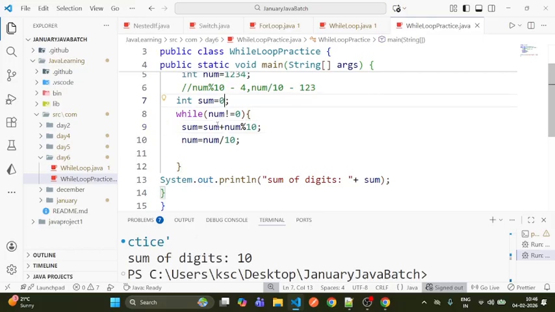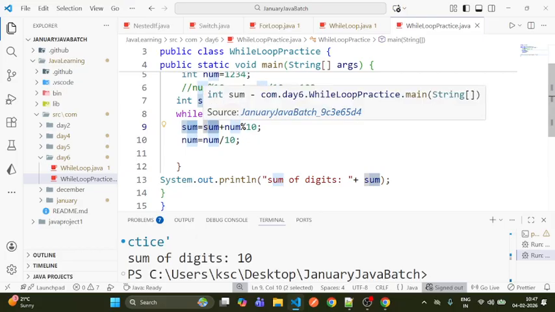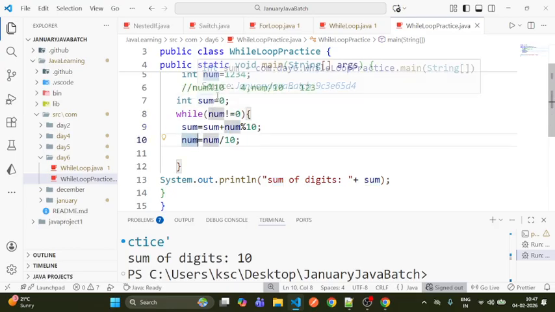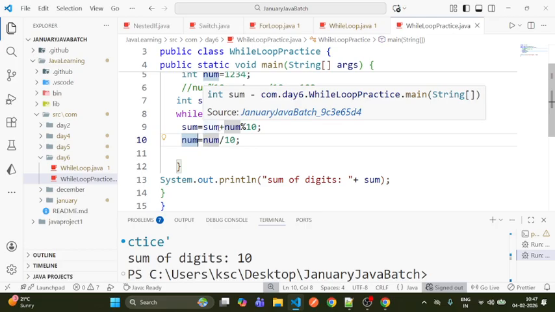Why? Because initially my sum value is 0. If you perform with the sum, 0 makes no difference. But if you perform with the product of 0, then it will always be 0. So you can define it with a 1, and the plus has to be replaced with a star. Fine? This is the way you can do it.